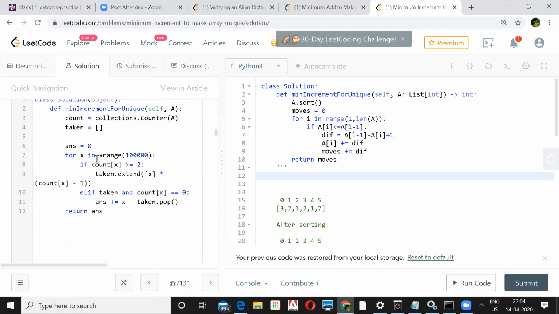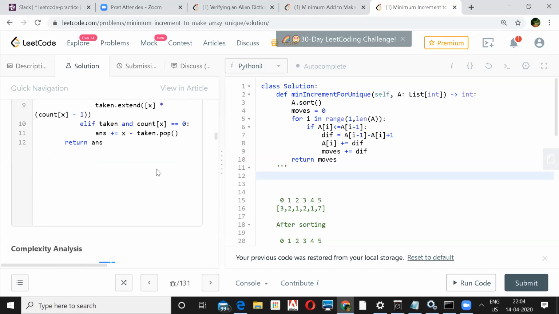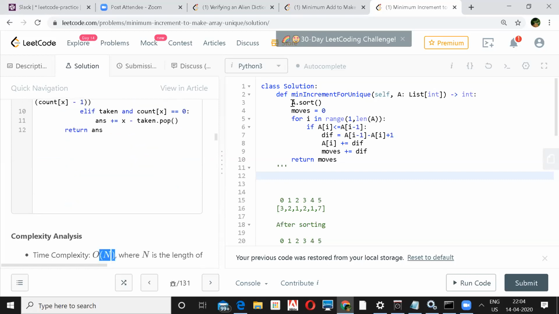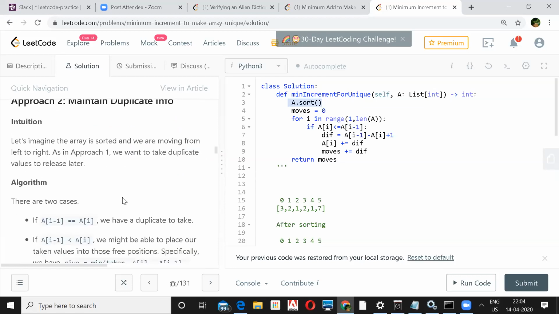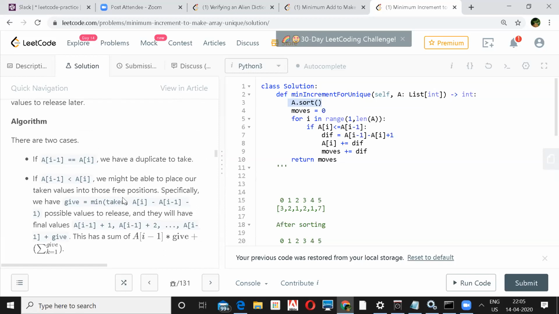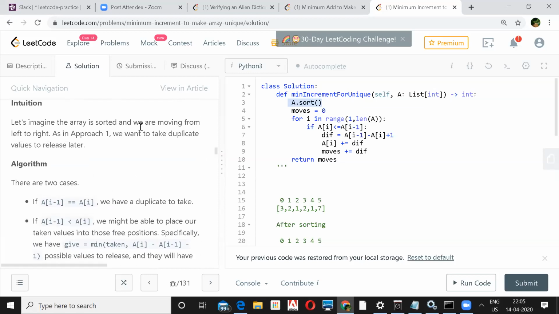Oh, they have used count sort, I think. So it is the way Dilip demonstrated, right? That is the approach. So the sorting, I think, is the second approach. What Dilip says about is, let's imagine an array is sorted. I think this one is the sorting approach.